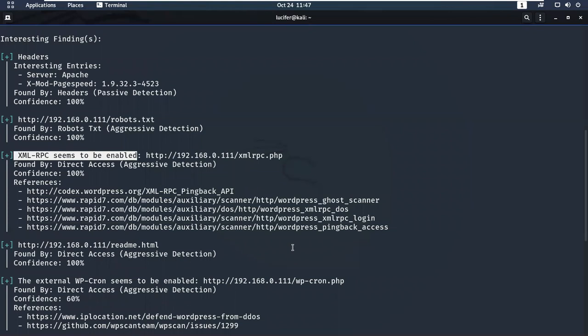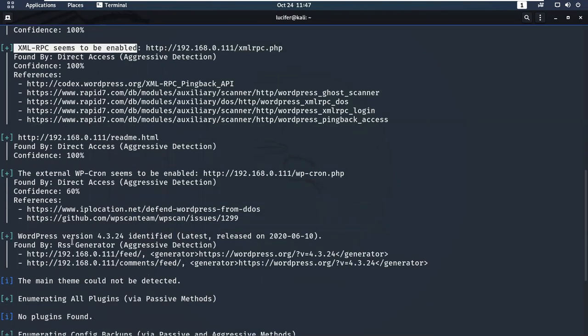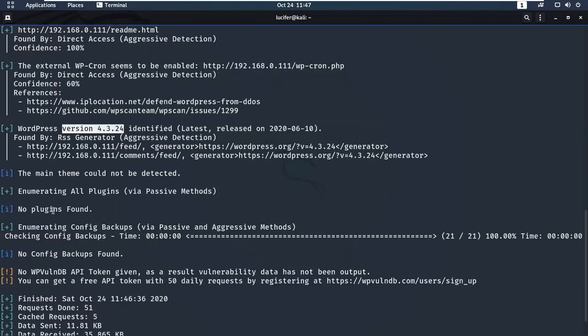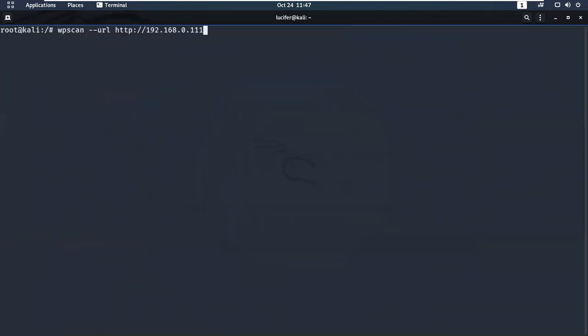XML-RPC is basically used to check the number of directories on the server side. You can see from over here, you can use auxiliary, pingback access, XML-RPC, Ghost Scanner for WordPress. The readme.html file is over there. And the most important thing, the WordPress version we are running is 3.4.3. Or you can use the main themes and plugin files. No WPVulnDB API token. So let's try -e to check the vt, the t and the p.